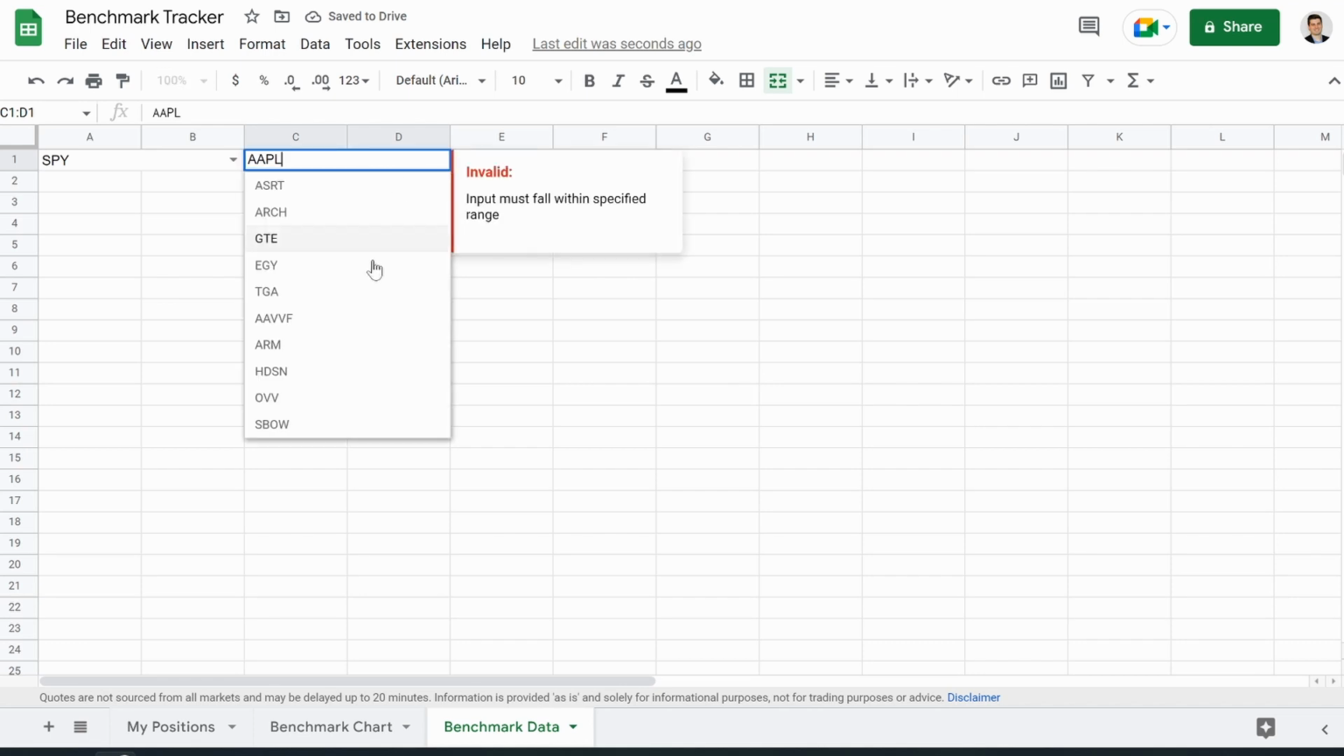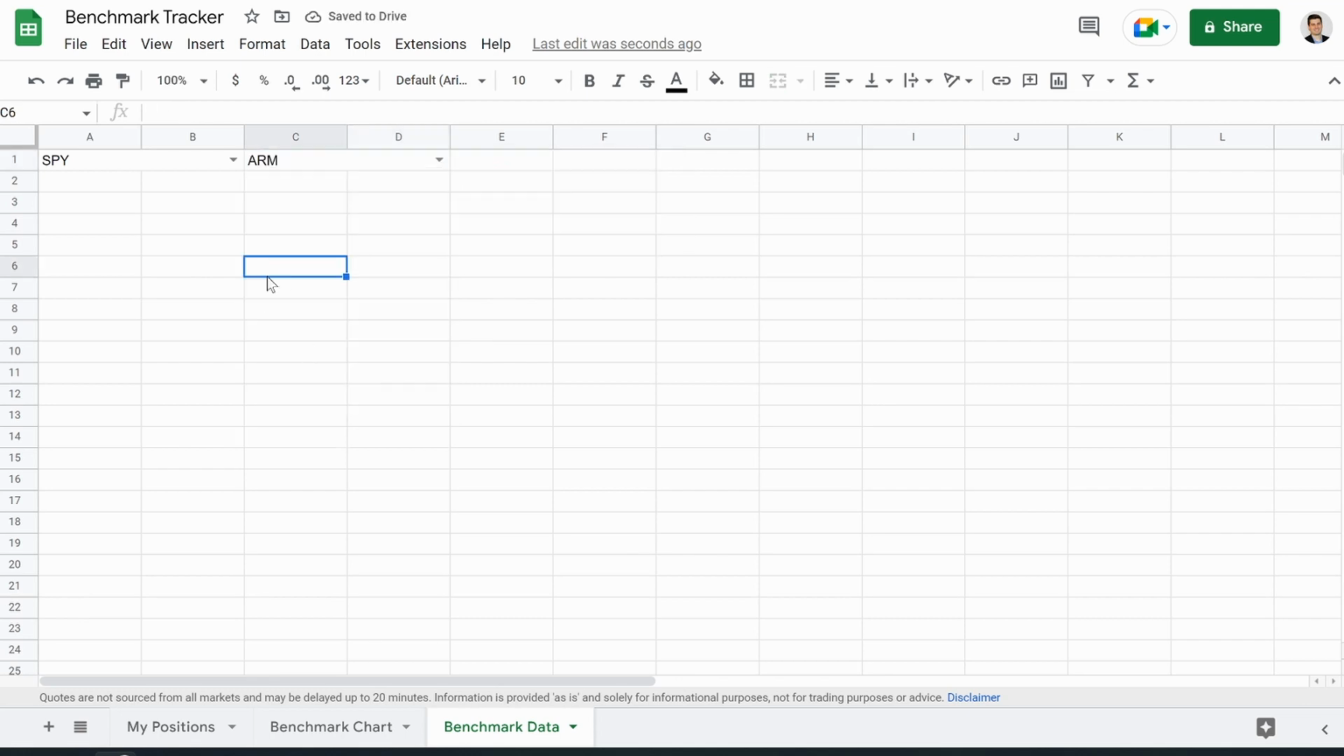And then you can see Apple is no longer on the list. It's still up here in our cell, but it says invalid input. So we'll change it to ARM. And then there we go. We're good to go.